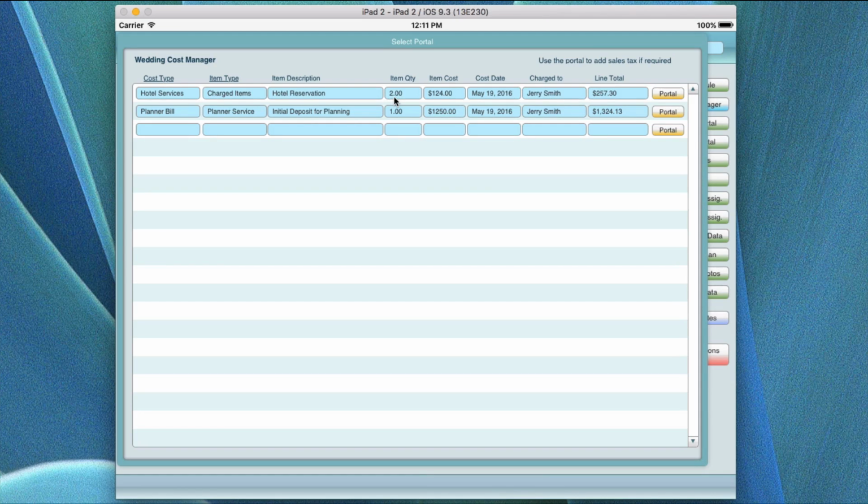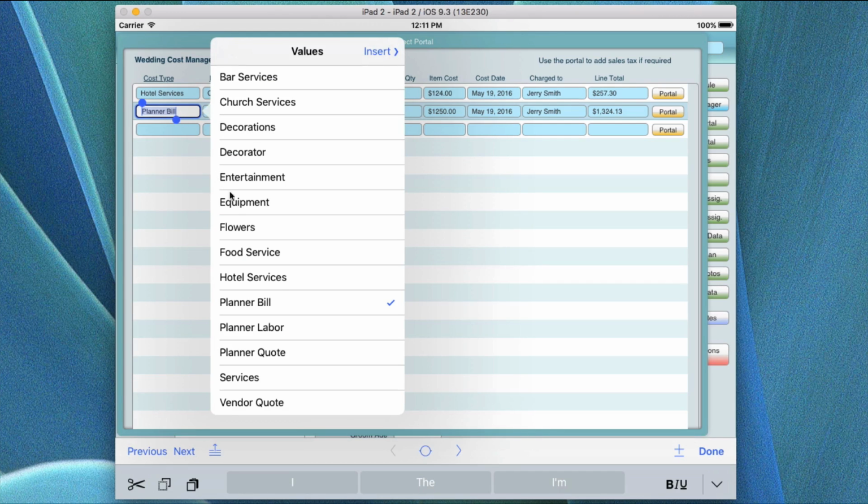Well, the logic behind charged item is that if a planner's doing individual tasks for the wedding couple or the family or whatever that is related back to the actual wedding that you're working at, you're going to want to take those each individual charge items and have information about them. If it's hotel or it's actual planning, in this case it's a planning billing, if I click on this, it'll bring up the item and show you that it's a planner bill.